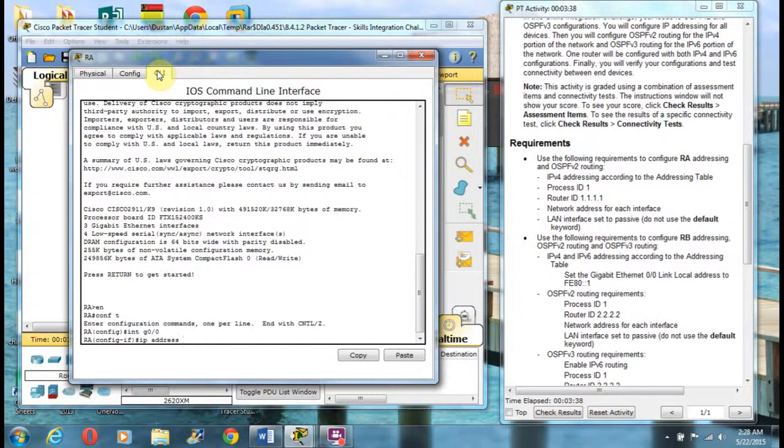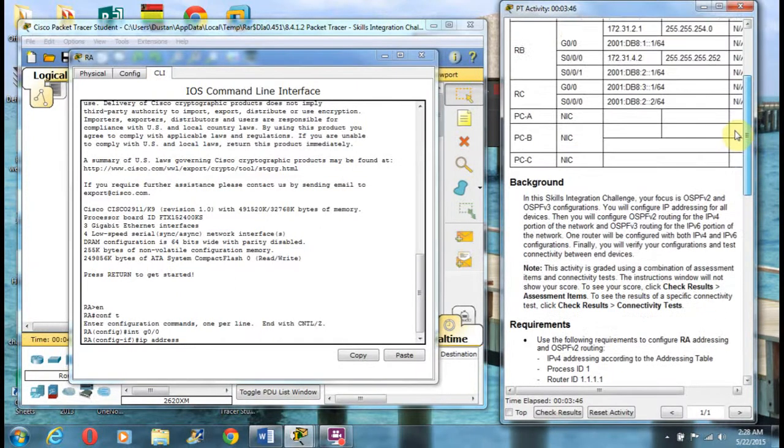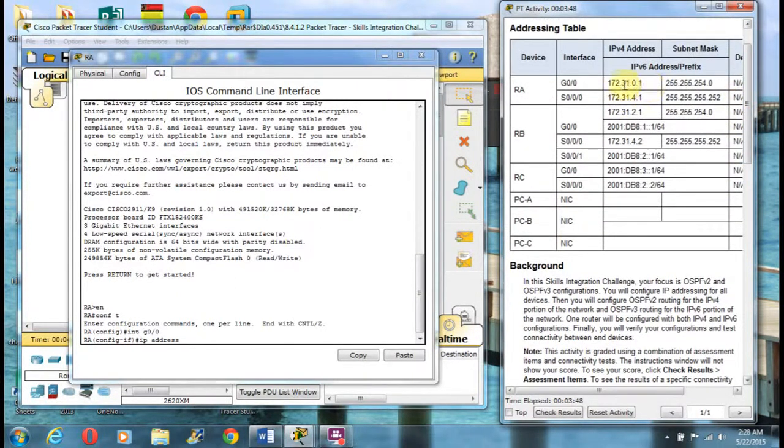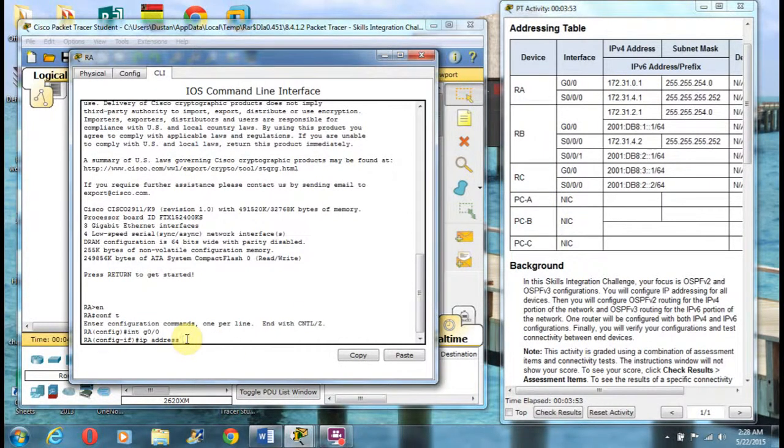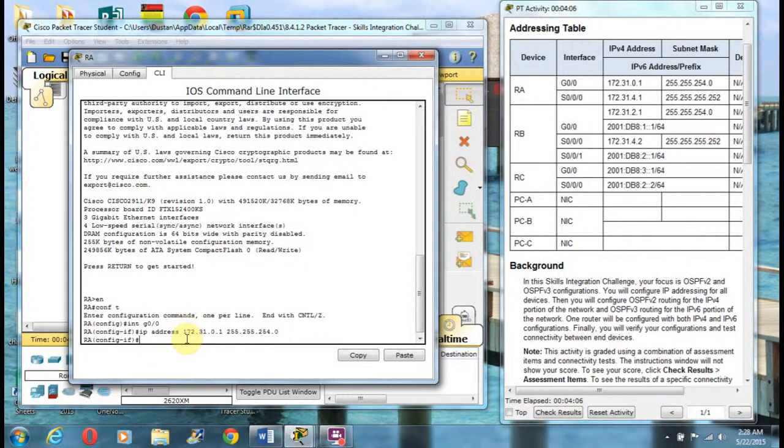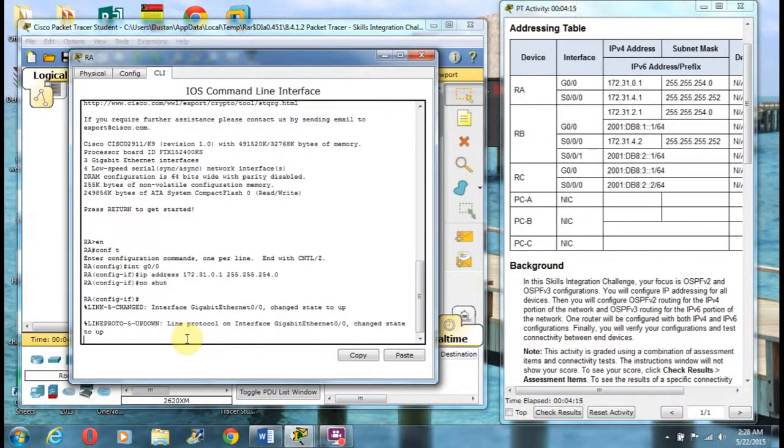For the IPv4 address, the first IP address on our address table that we're going to use is right up here. So just type that in: ip address 172.31.0.1 255.255.254.0. So there's our first IP address for our interface, and do a no shut command on it. And you'll notice that the state changed to up.